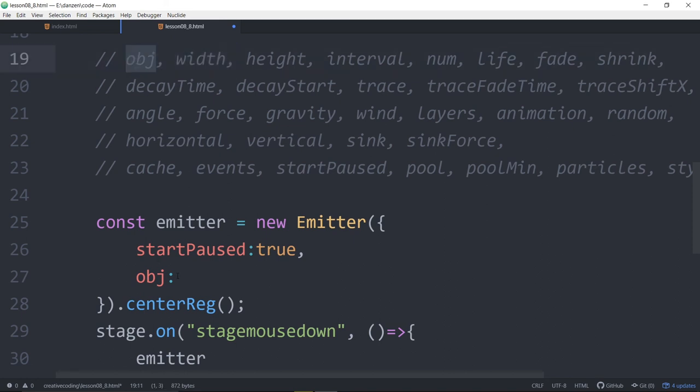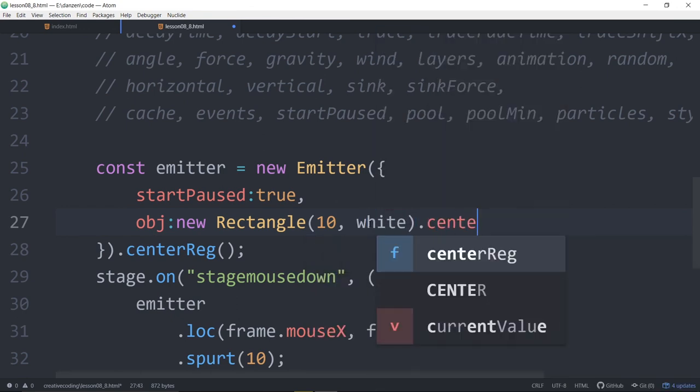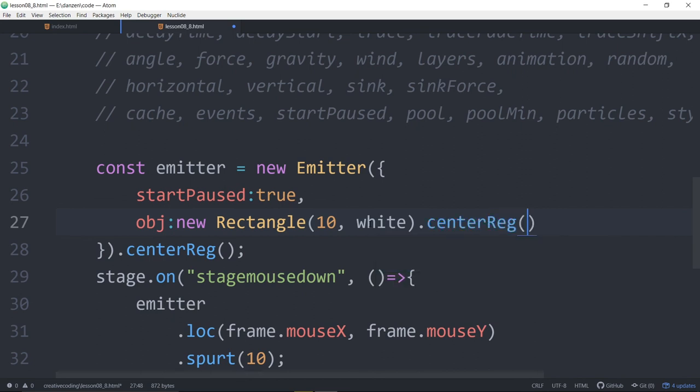One of them here is the object, OBJ. So we can say what we want to emit. Well, we could emit a bunch of new rectangles. New rectangle. And let's see what that looks like. That will be automatically black, so why don't we put it at, say, 10. And these are particles after all, and we will make them white particles. I can't remember if we have to center reg. We may want to. It may not make a difference, but there we are center regging as well. Now when we do there, let's take a look and see what happens.